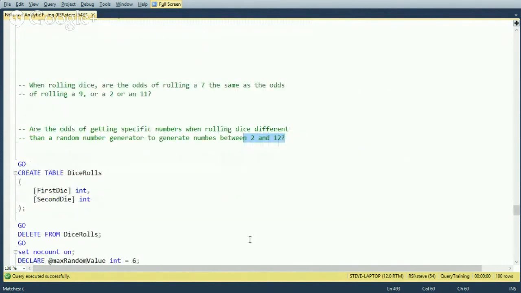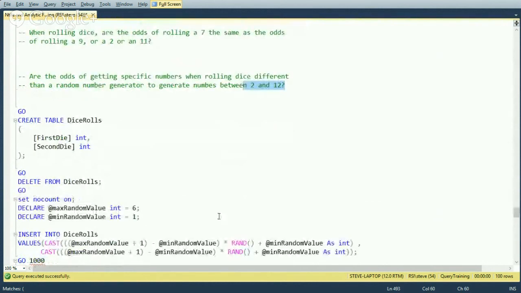So I think if you're playing craps, 7 is a bad thing that happens. I don't know, anybody know? This is the opposite. Yeah.